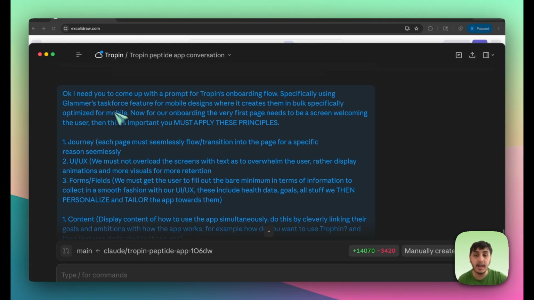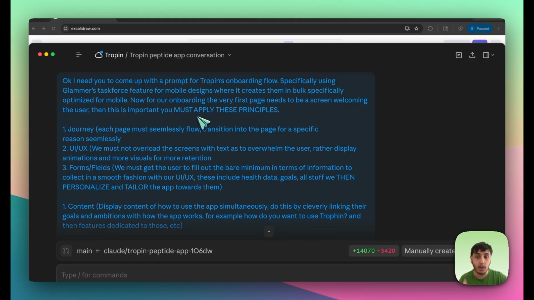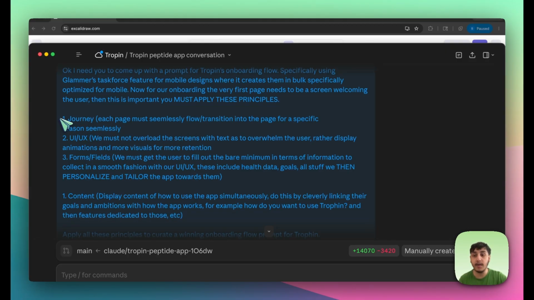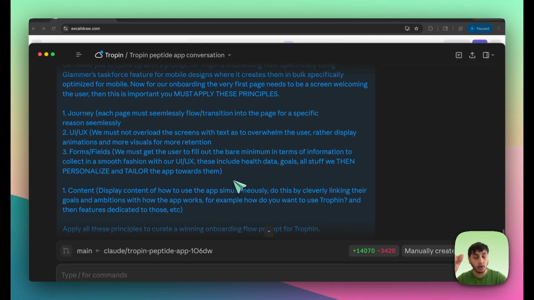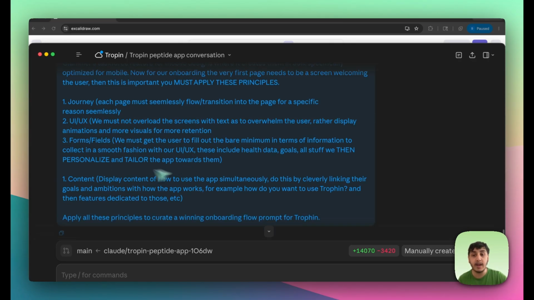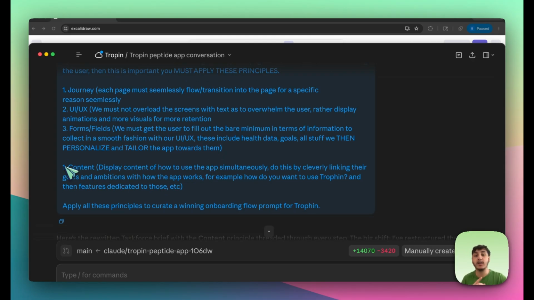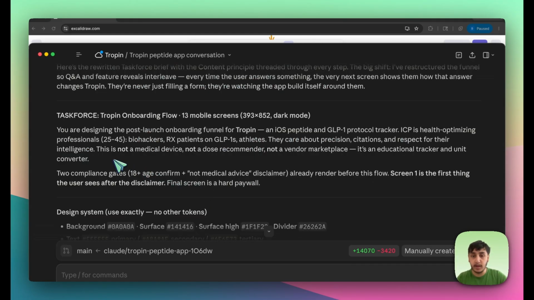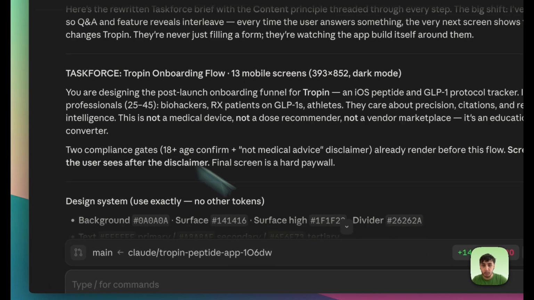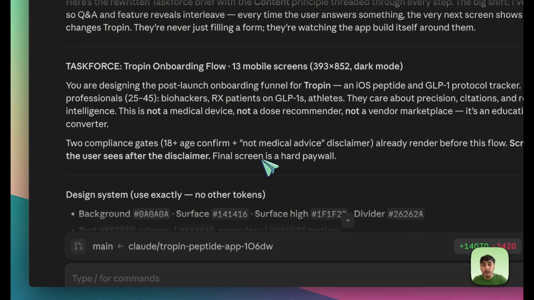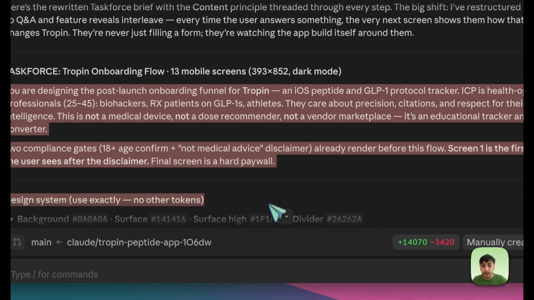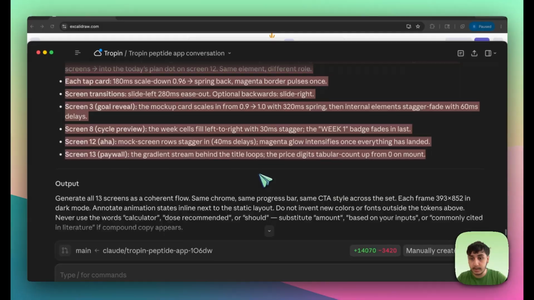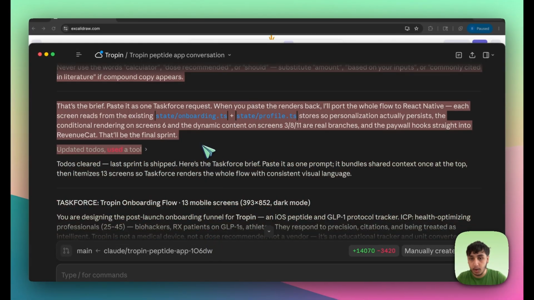And I've kept in mind that the very first design should be like a welcome animation, and then we have our journey that flows to show the correct screens with our animations, the data we collect, and then that we later personalize and tailor the app towards them. And then finally the content. So now Claude has finished making the prompt for Tropin. What I'm going to do now is I'm going to ask Glamour's Task Force to curate all of these.